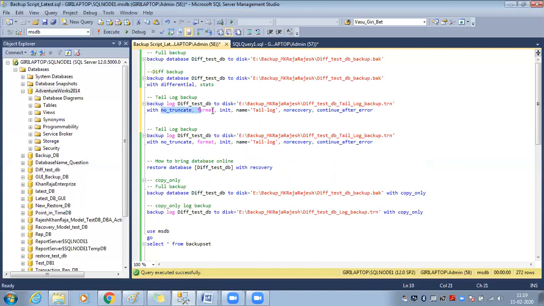With no compression you can use everywhere. Stats you can use everywhere. It's all up to you. Okay. Now let's talk about the remaining training.